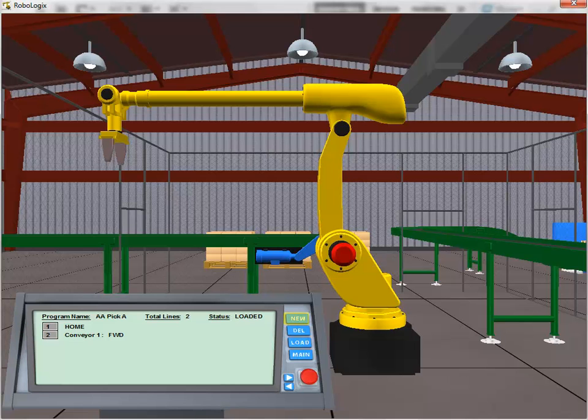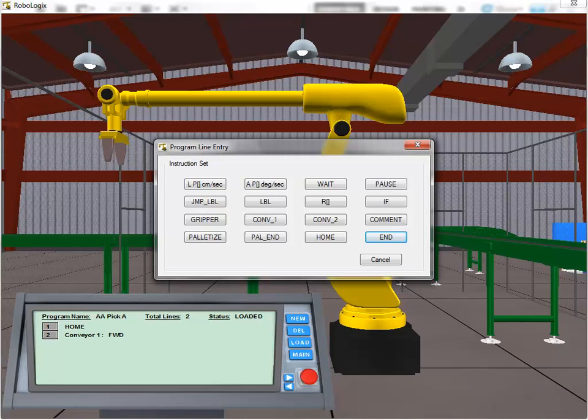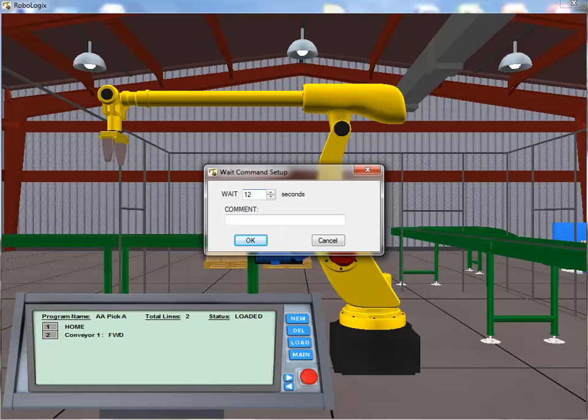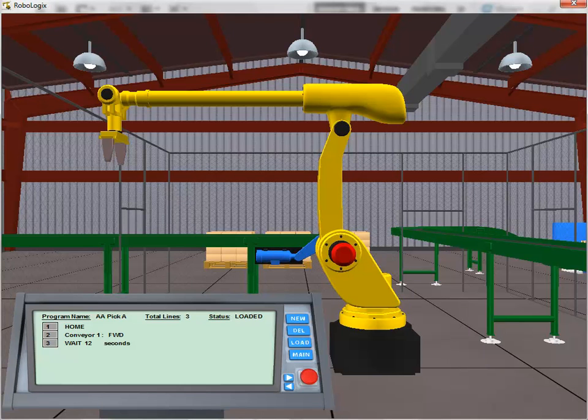We once again click on the new button to add the next instruction for our program. The next instruction we wish to add is a wait instruction. This will allow the box to get to the end of conveyor 1 prior to moving the robot arm. We click on the wait button to add this instruction. The wait command dialog box now appears. This dialog box allows the user to define the wait period. For the purpose of our illustration, we'll set the wait period to 12 seconds. Once the value is set, we click on the OK button to confirm the instruction and add it to our program.